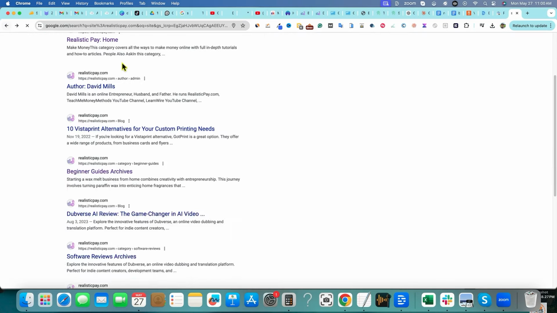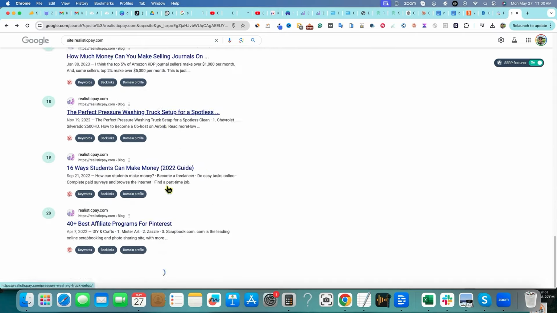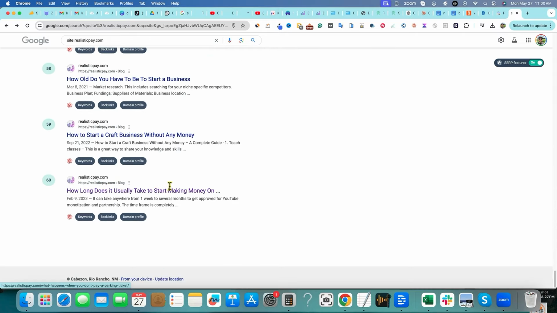And so all the pages are currently being de-indexed and it's going through. Now we had definitely over 100 pages on here. And if we scroll all the way down, now you can see that we only have 60 pages. So the process of completely removing these pages has begun.